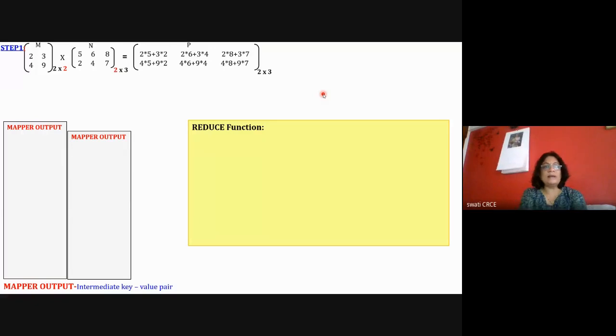So let's see here. There are two matrices, matrix M and matrix N. My matrix M is 2 by 2 ka matrix. Matrix M is a 2 by 2 ka matrix. There are two rows and two columns. Matrix N is 2 by 3 ka matrix. Okay. Are you understanding? Okay.